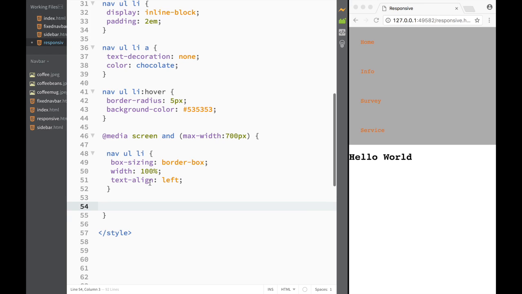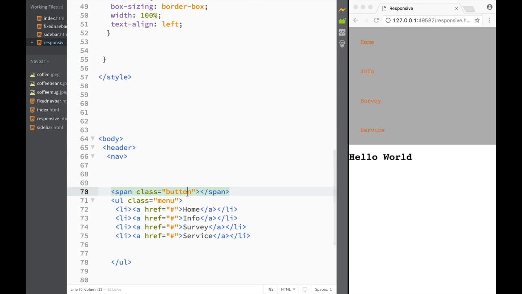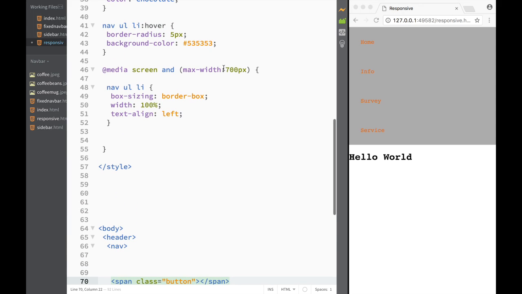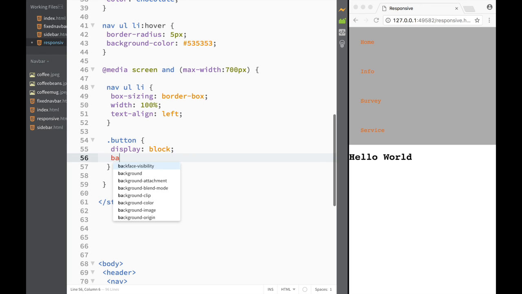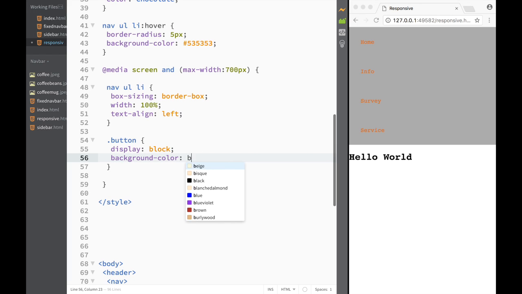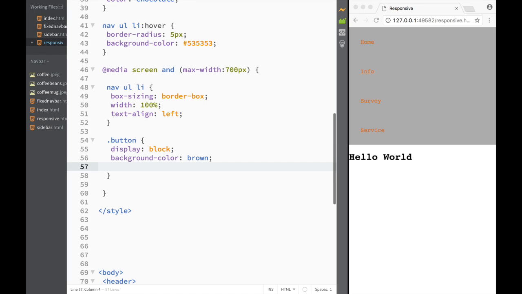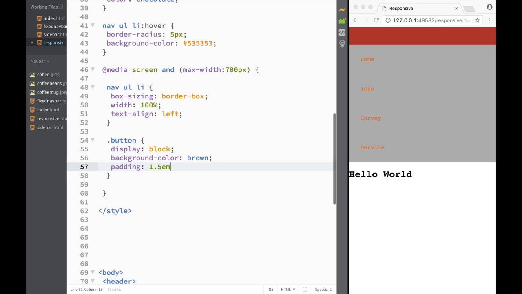Now let's get to the more exciting stuff, and let's see how we can make it a toggle. So remember this class that we added, this button class, right? In this media rule, when we are below 700, we're going to add a rule for that. We're going to say this is going to be a button, because that's the name of our class. We would want a display block first. Then we would want a background color, like brown, and after that, a padding of 1.5em.